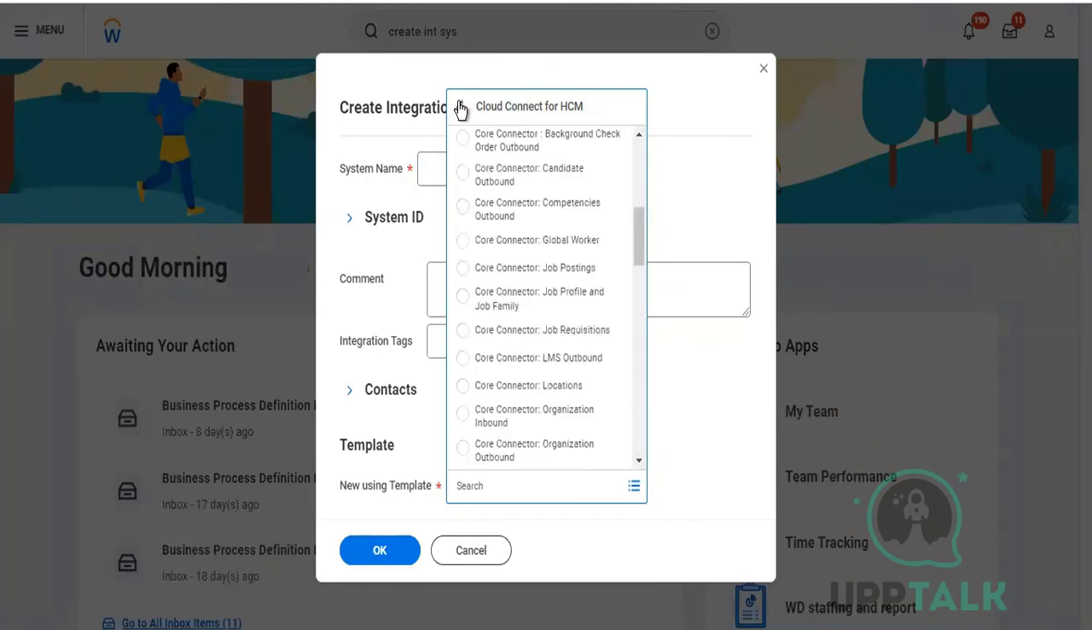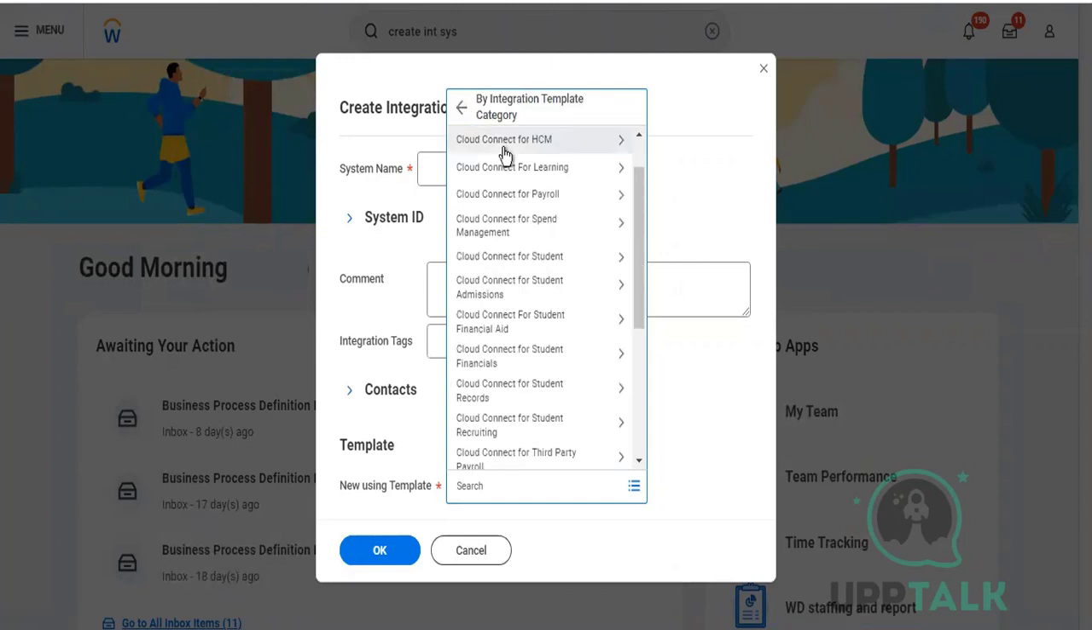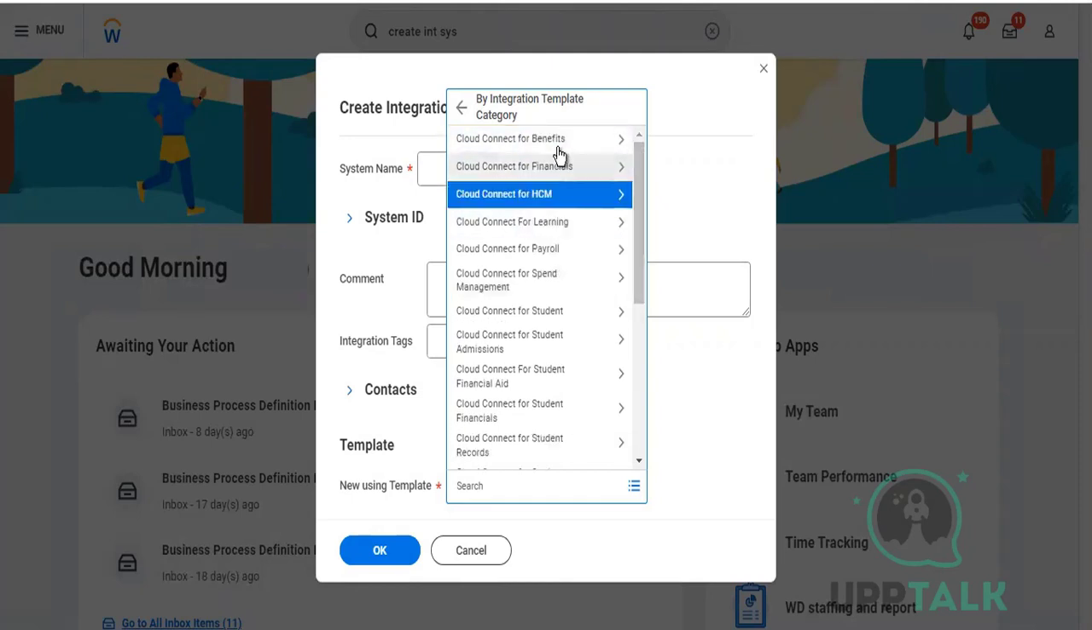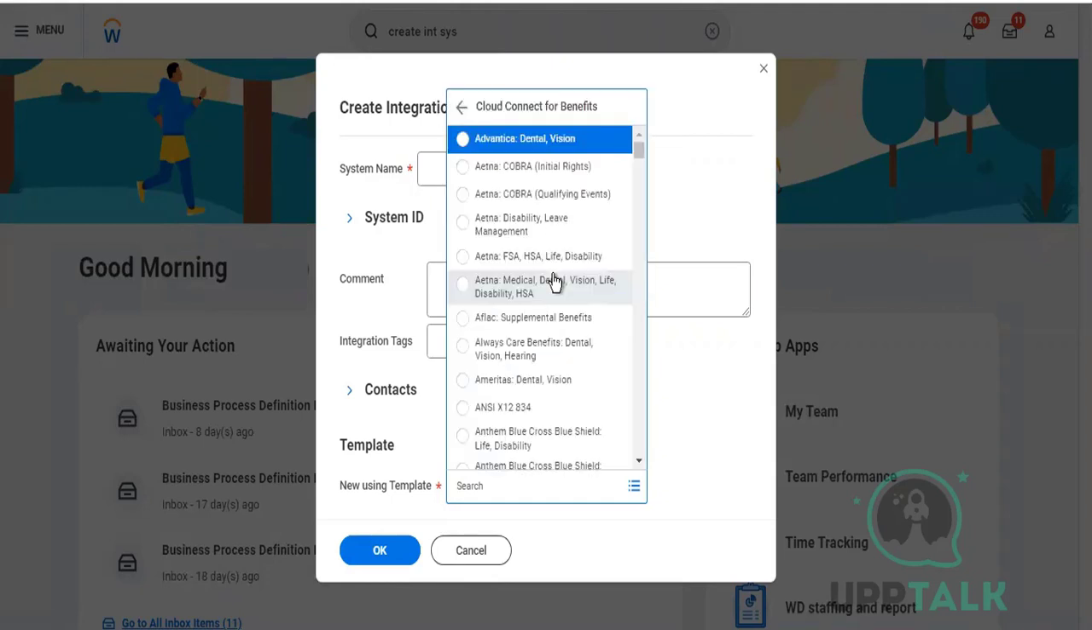And if you want more, other than worker, benefits is one of the huge areas where we'll be using connectors, which are nothing but cloud connectors, because there are lots of providers available on cloud connectors for vendors.